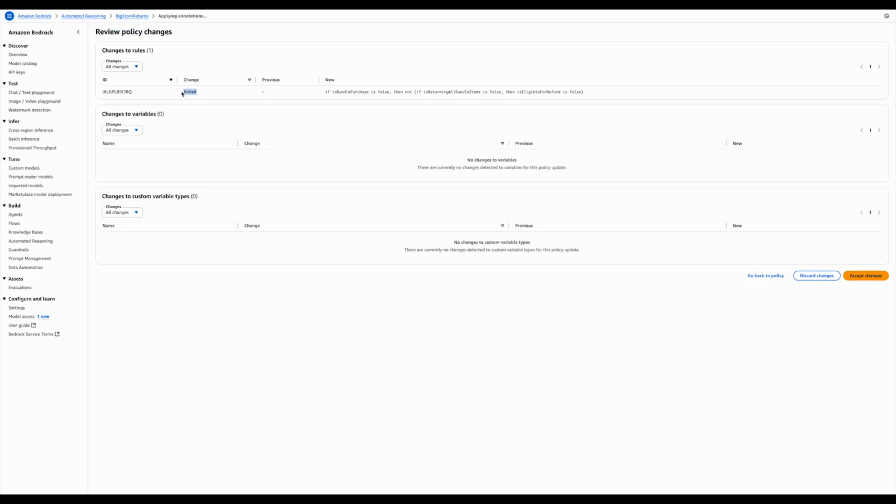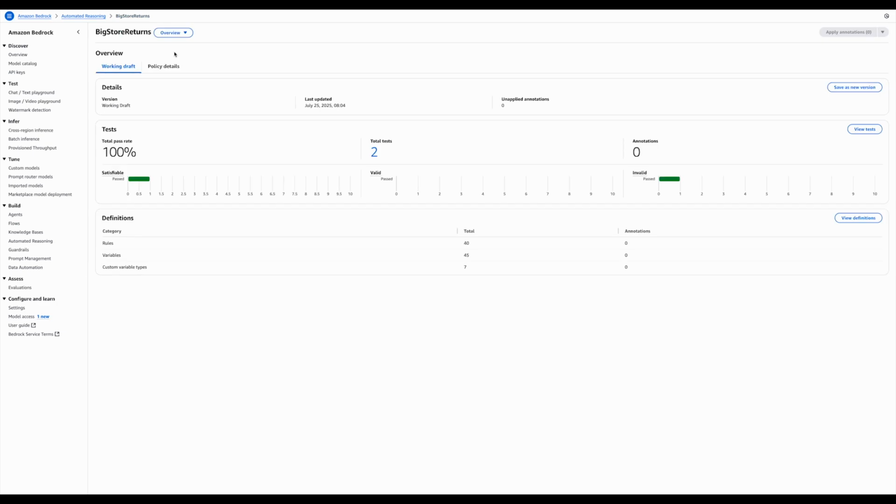It's proposing adding a new rule that makes it very explicit that if it was not a bundle purchase, then these things cannot be true. This is exactly what I intended to do. At this point, I can decide if I want to discard the changes, maybe I don't trust what it's done, or accept them and update the working draft policy to include this new rule. Now that we have applied the annotation, we can go review our tests. We can see that they passed.